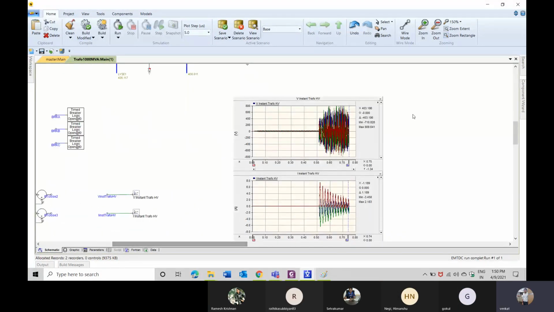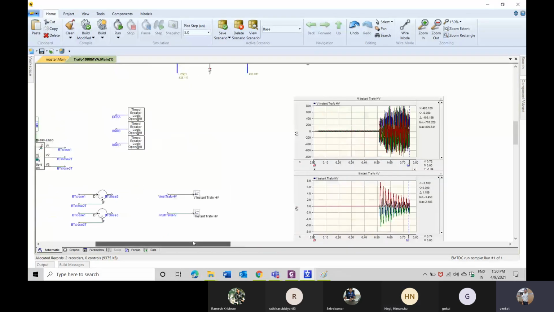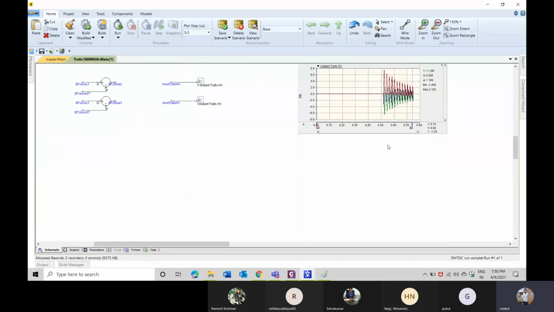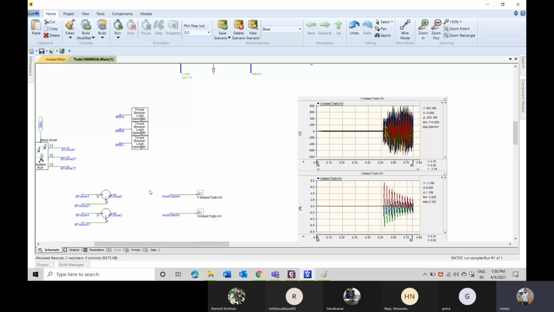I hope my screen is visible, right? Hello? Yes, yes, I can see it. Can you see this? Yes. I have just to run the same simulation file.